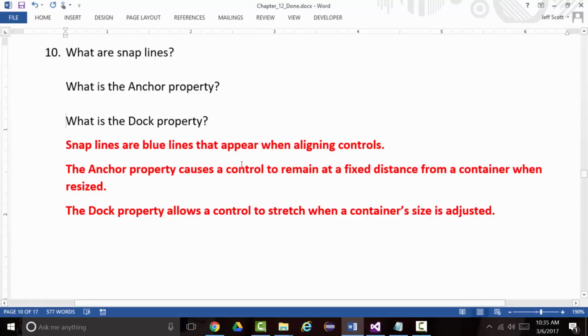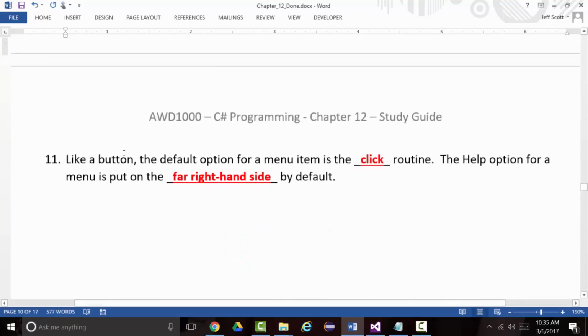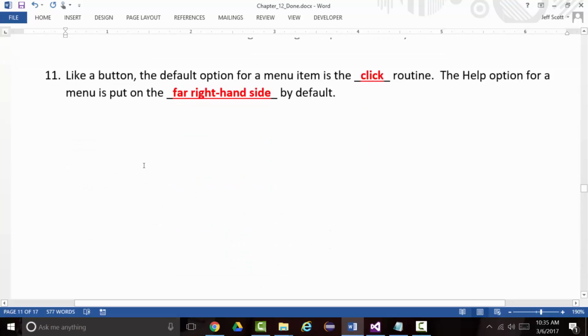All right, everybody has that one. Okay, number 11. The default for a menu option, like a button, is the click routine, and by default, the help option is on the far right, way over here typically.